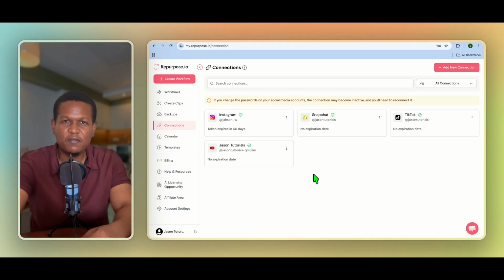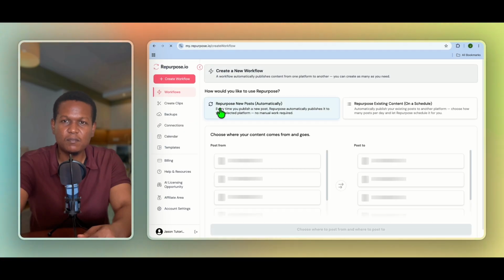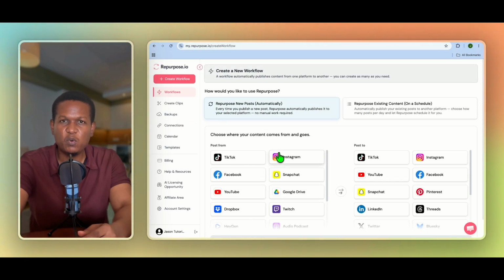After you have connected the platforms, it is now time to create your workflow. So this is where you'll be able to choose the source and the destination. To do this, you're going to tap on Create Workflow in the top left hand corner. After you have selected Create Workflow, you'll be redirected to this dashboard.